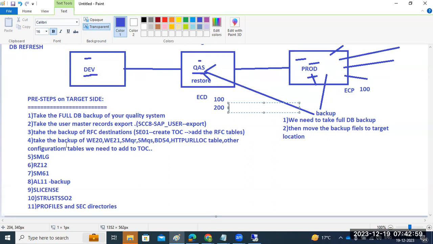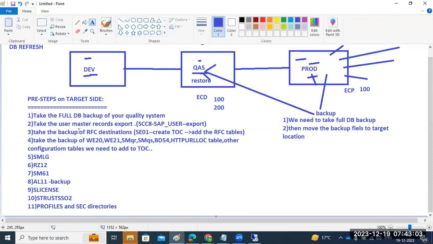You need to take the backup of the user master records export and RFC destinations; those are a must. Remaining all are normal. These all are normal. Take the screenshots: the table screenshots, configuration screenshots, SMLG, RZ12, SM51, SM21, license, SSL, STRUST, profiles and sec directories. Maybe a few are there.